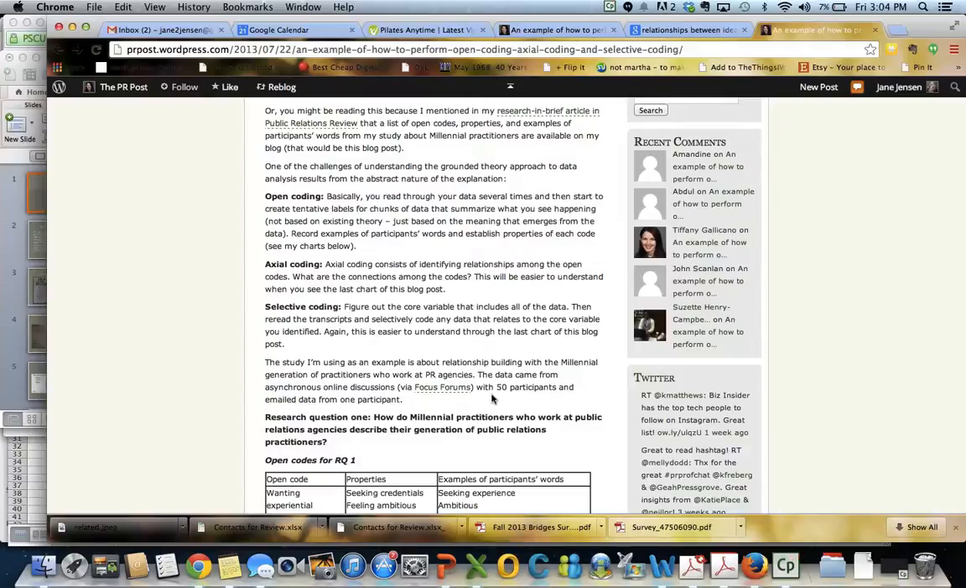Open coding, you read through your data several times, start to create tentative labels, categories, and so forth. And I like this point, and establish properties of each code so that you know what each code means. That's the kind of thing that when someone says that they come up with a coding sheet and have kind of a formal version, especially if you're working in a group, this is the process you would do.